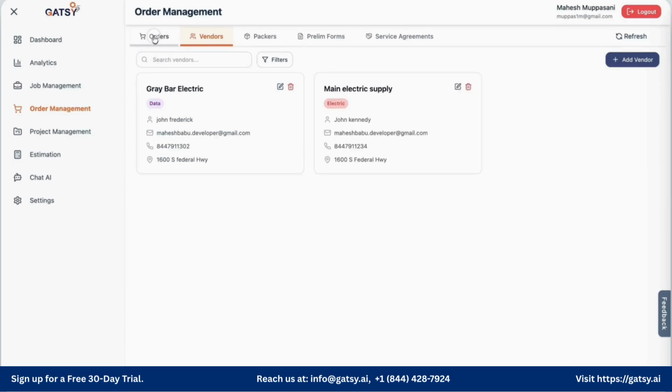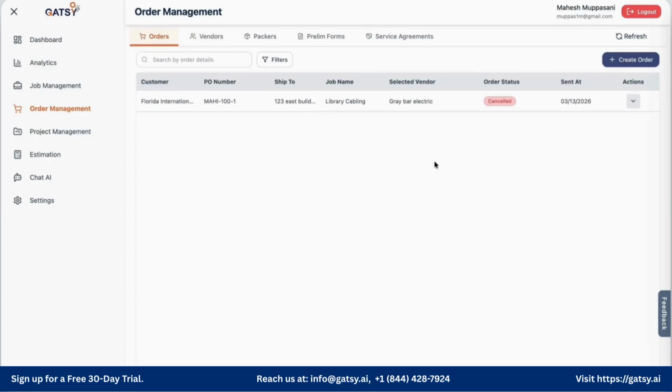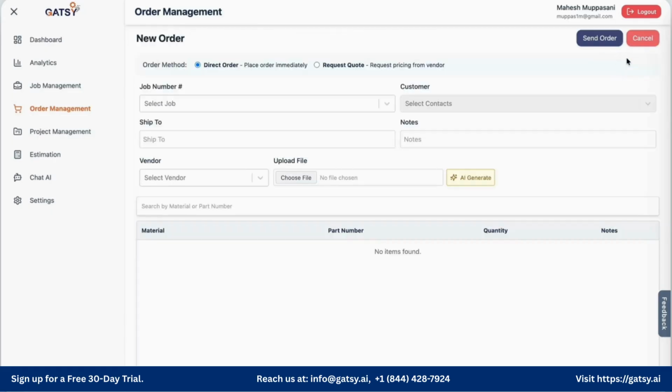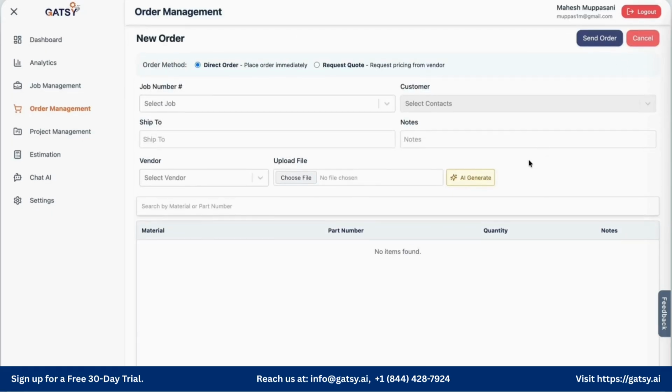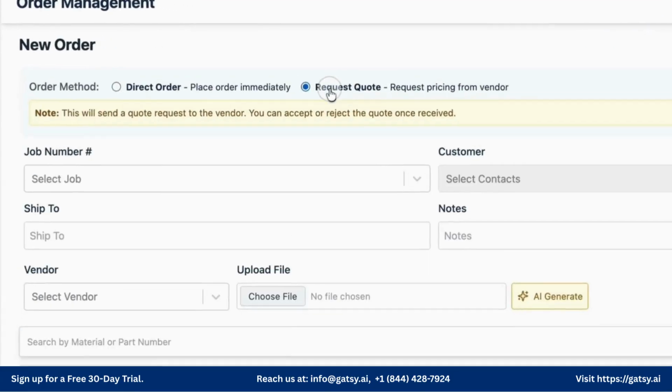The Orders tab helps administrators request or send an order request to a vendor. Click on Create Order to send an order or quote request to a vendor. Users can select between a direct order and a request for a quote.